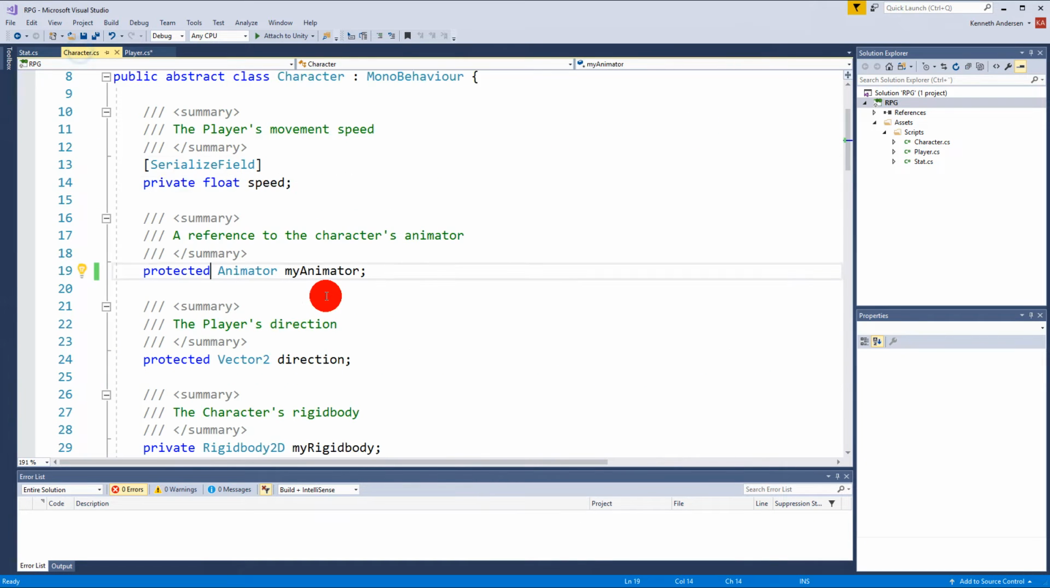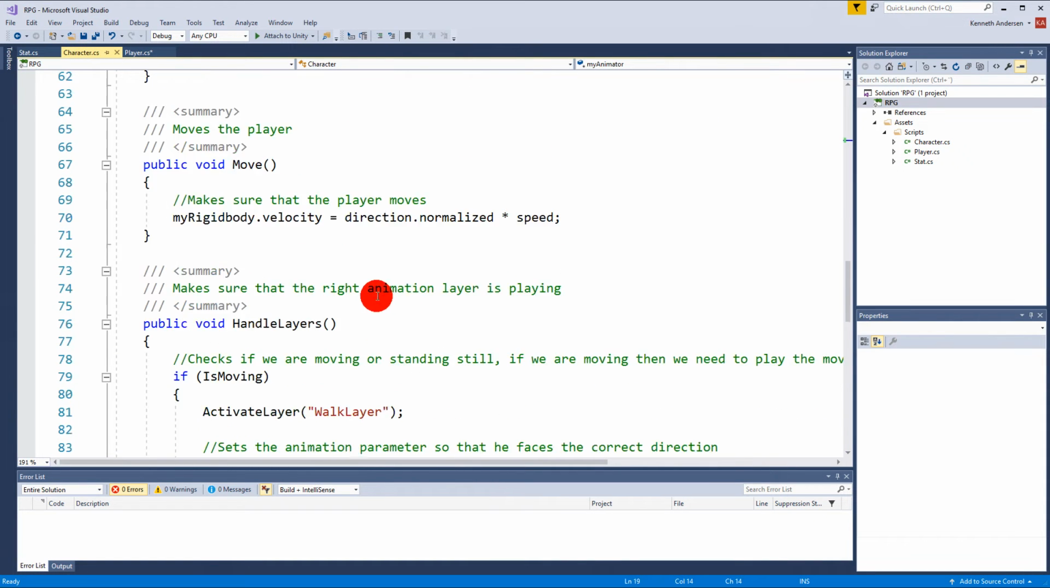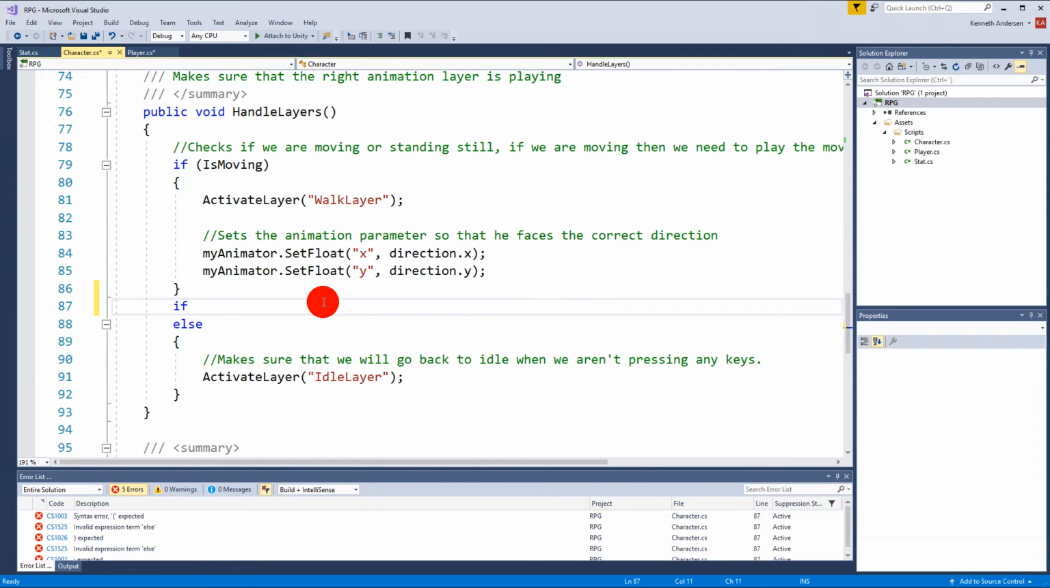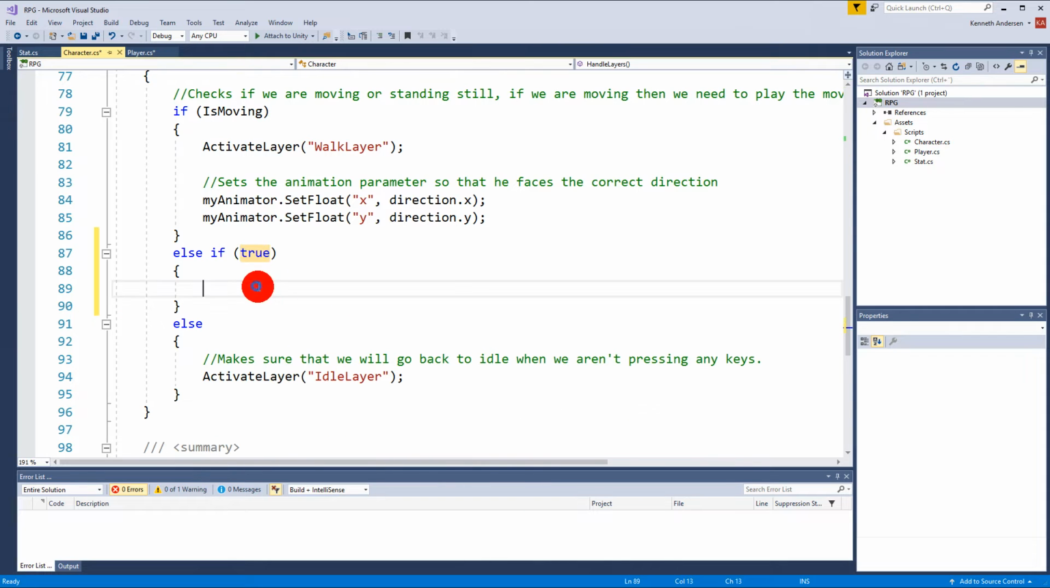Our character is actually handling our layers. Let's see, we have something called handle layers here. I would also like to handle my attack layer up here, because I think our enemy is also going to attack, and that should be fine to do up here. So we're going to make an if else if, like so, and then we're going to say activate layer, and it's going to be attack layer.